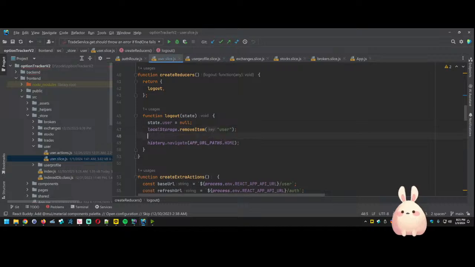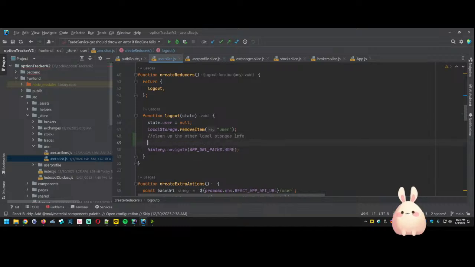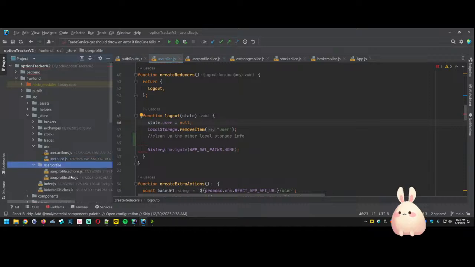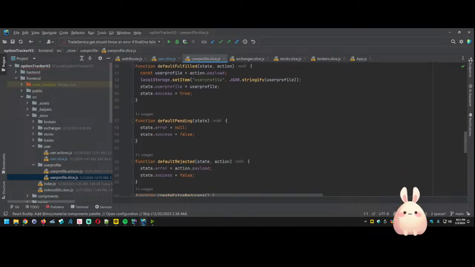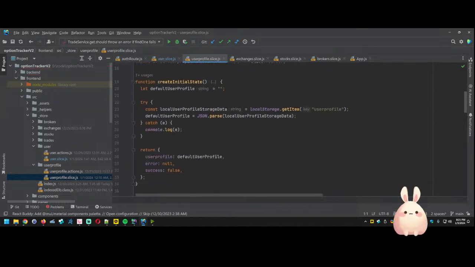But when we log out, let's clean up everything. Clean up the other local storage info. And we should find a way to clean up the IndexedDB so that we get the new list of stocks. But yeah, let's go ahead and clean up all the other local storage pieces. So that's going to be our user profile. Yeah, we need to clean up our user profile, and we need to clean up other stuff.